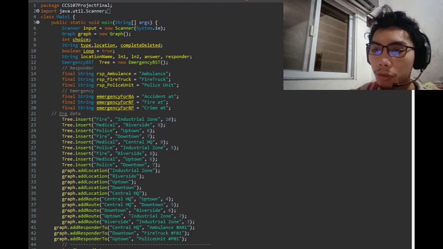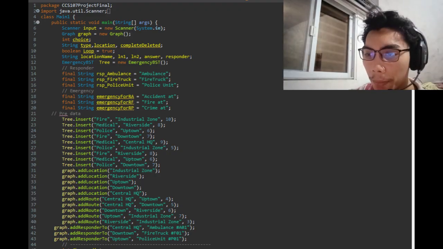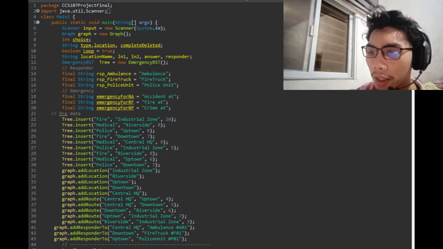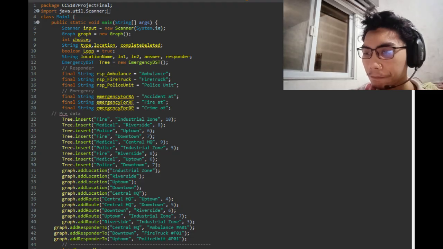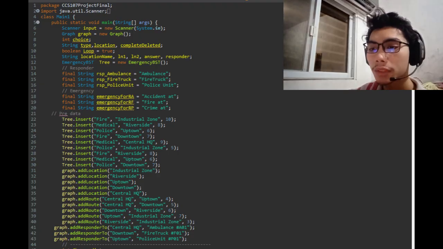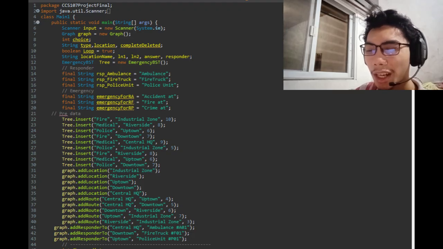Then, moving on to line 31 to 40, the graph.addLocation method and the graph.addRoute method build a city map by adding 5 key locations as vertices and 5 weighted routes as edges, defining the road network and distances. F2 graph modeling.